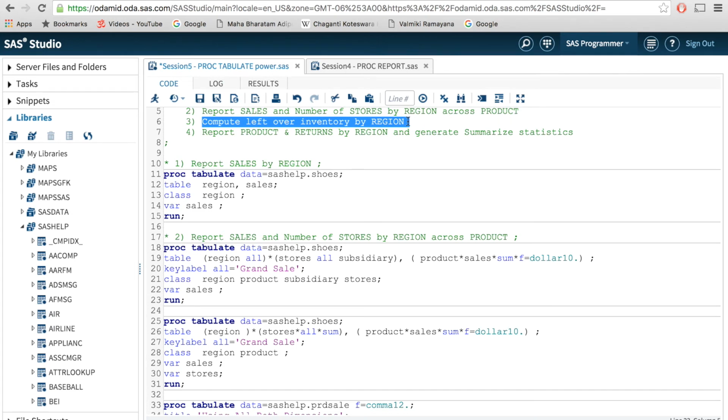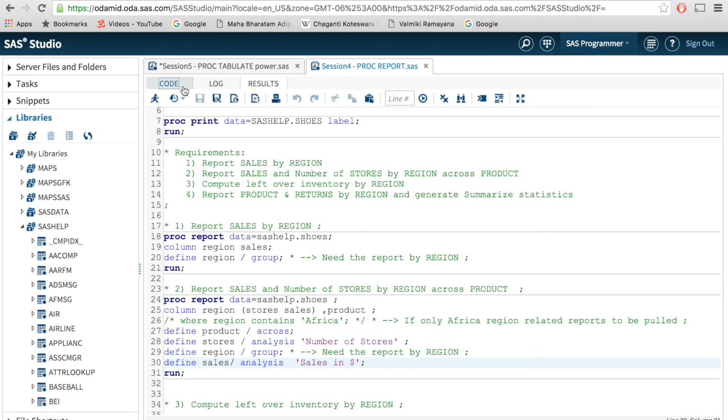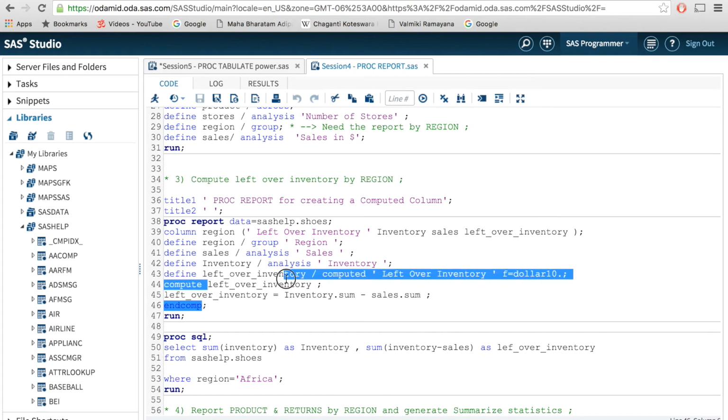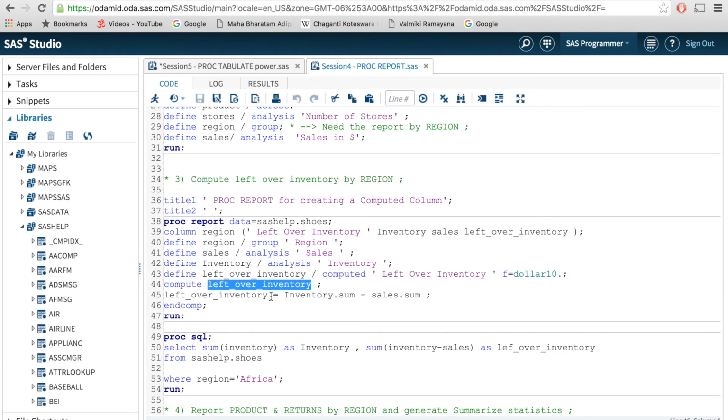there is a little drawback in TABULATE when we don't have a compute feature. In PROC REPORT, how we achieved this leftover inventory is, within the PROC REPORT itself we gave compute and end compute. Between those two statements we declared a new variable and calculated leftover inventory using inventory sum minus sales sum.